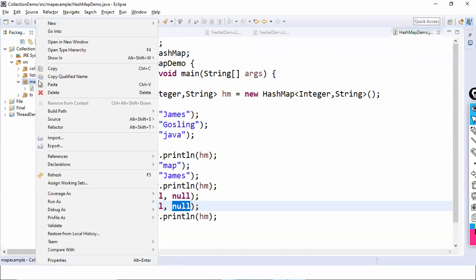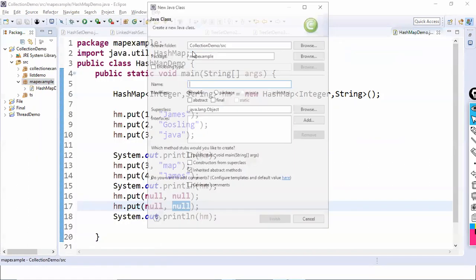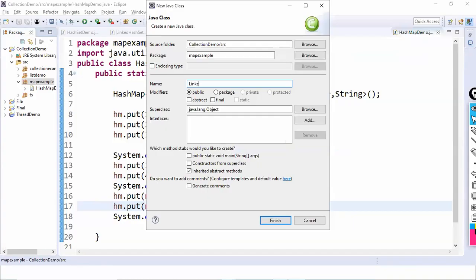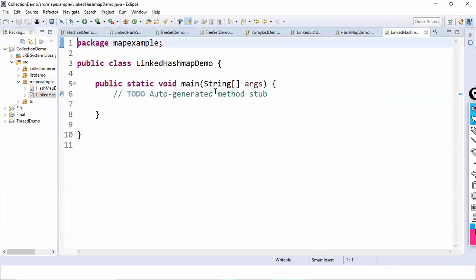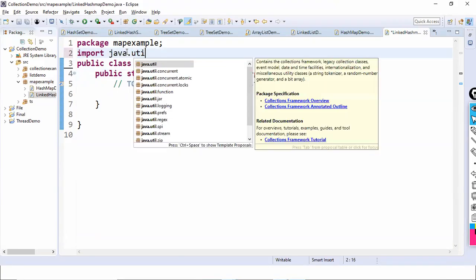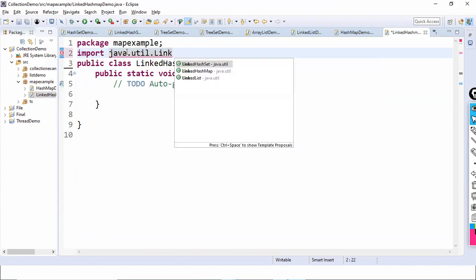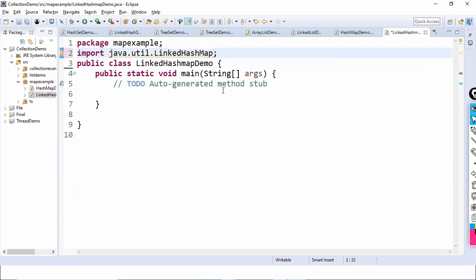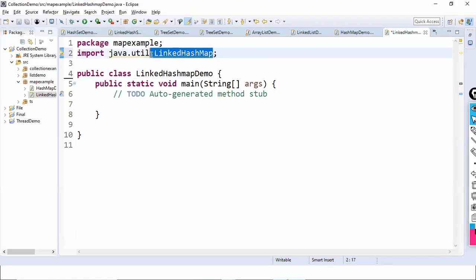So in the same package, I'm going for a new class. This is nothing but a linked hash map. Since it's a predefined class, I'm going for a demo. The extra word with main method, click on finish. So inside this file, I'm importing first, say import java.util.LinkedHashMap, control space. I can use this. Then inside this file, within this class, I'll create the object for this linked hash map as a generic format once again.